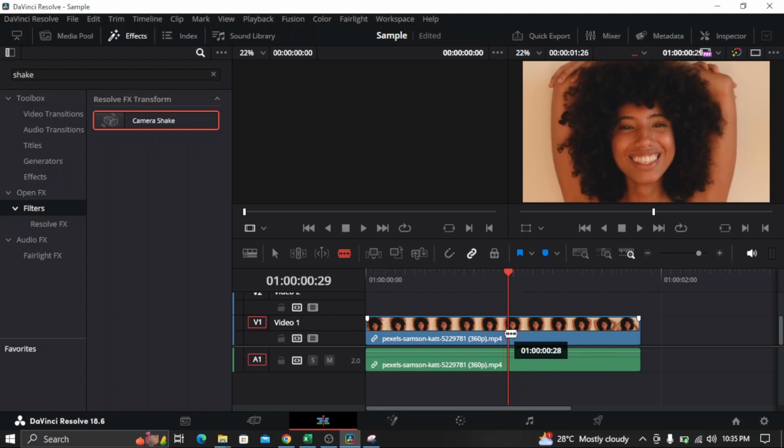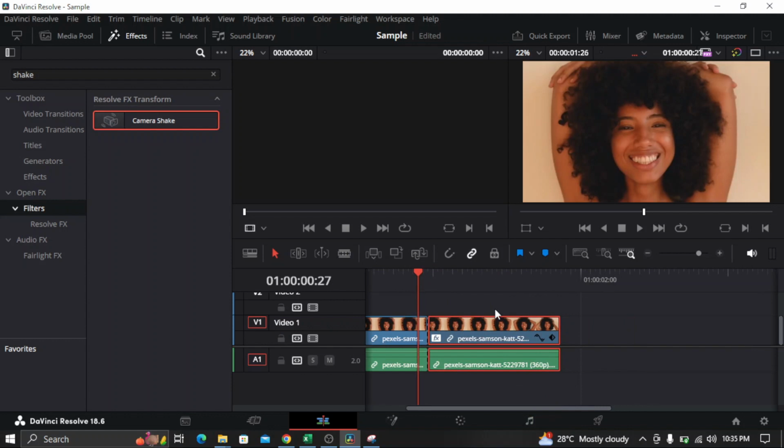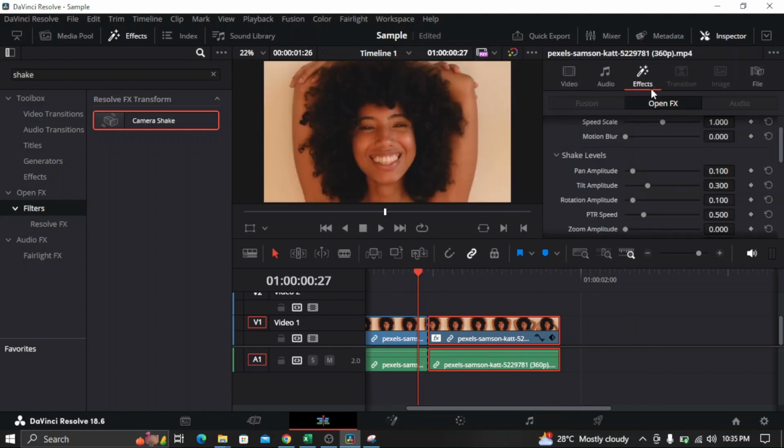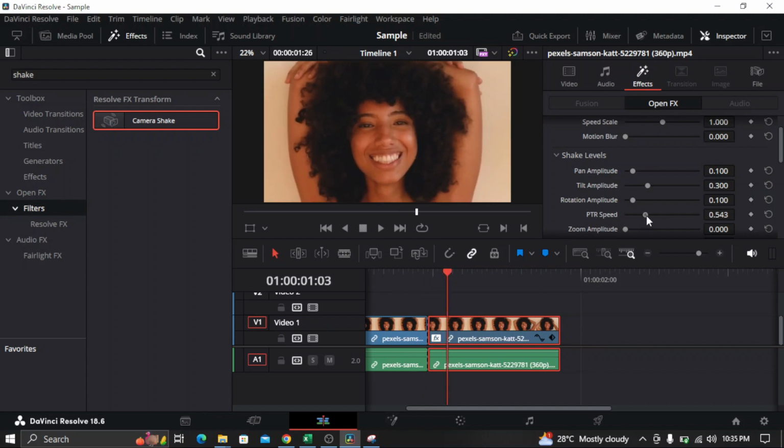So here, this is the part that I want the shake to be added. Now I'm gonna drag the shake to this part of the timeline, and then I'll go to inspector and then go to effects tab, look for this PDR speed, and here you will adjust the speed of the shake.